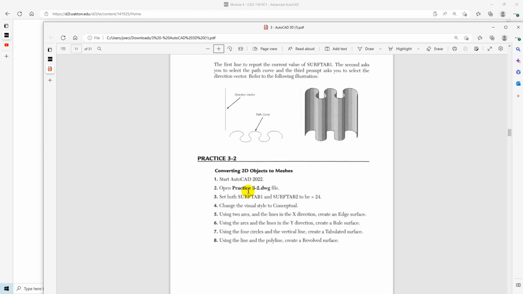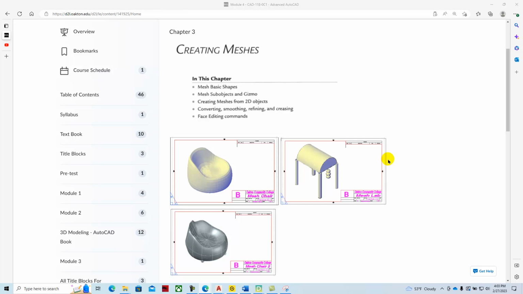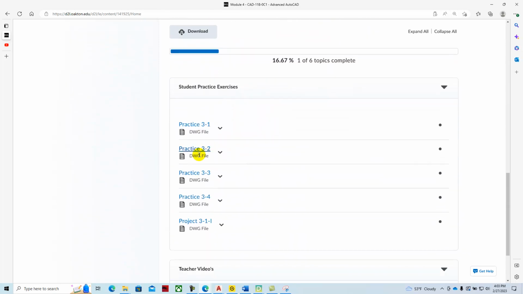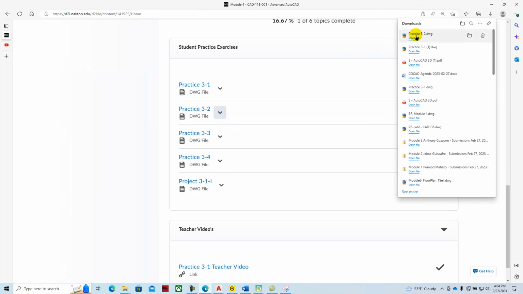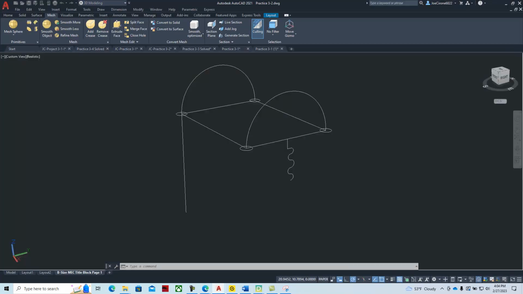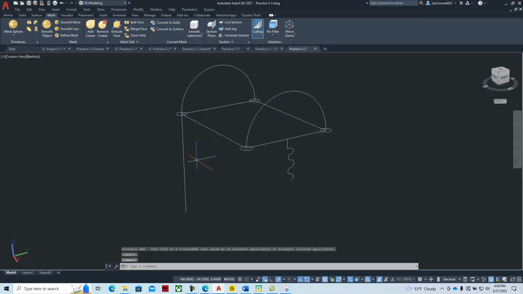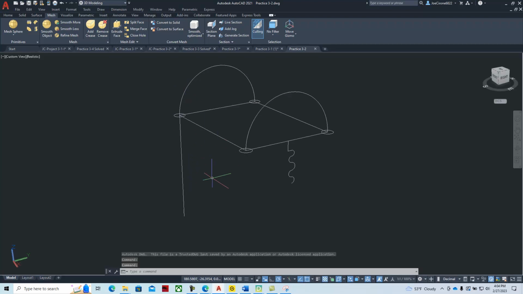So we're going to open Practice Exercise 3-2. We can locate that file right here, and we'll download that and open it. And so what they've done is they've given us some basic two-dimensional geometry in model space.